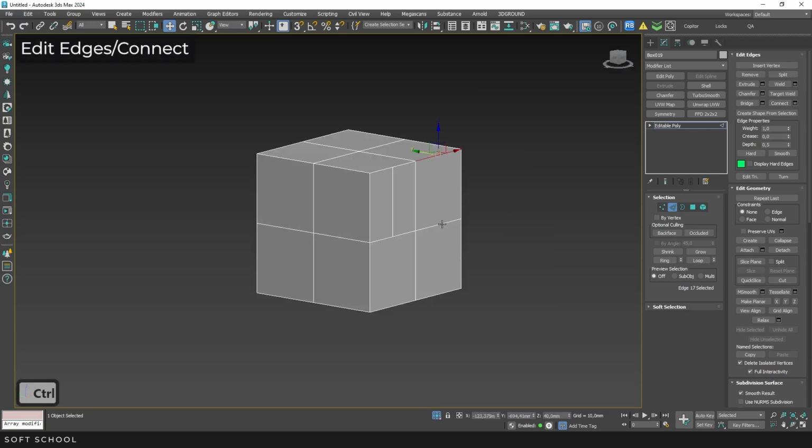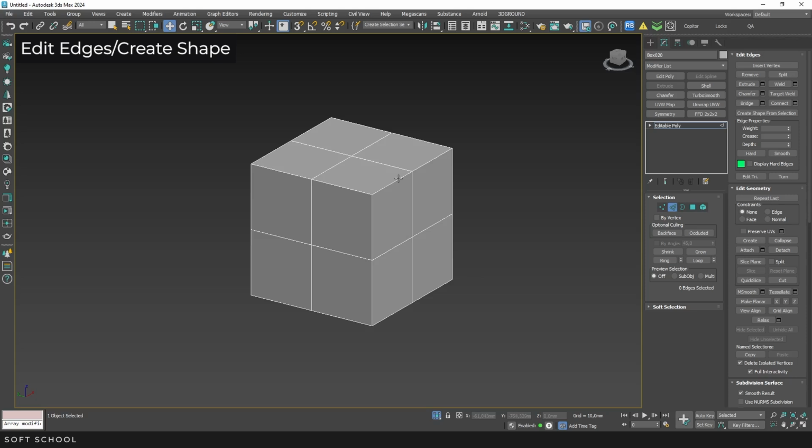The Connect tool creates additional edges between selected ones. It has settings for the number of created edges and offset. The Create Shape tool creates a spline that follows the geometry of the edges. It has settings for spline name and point type.